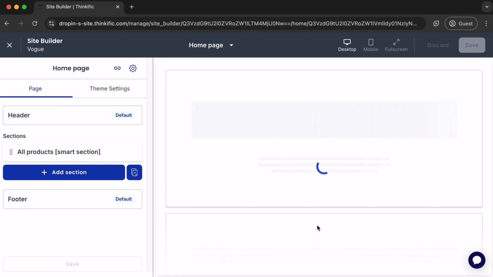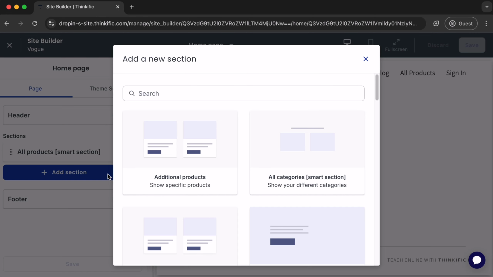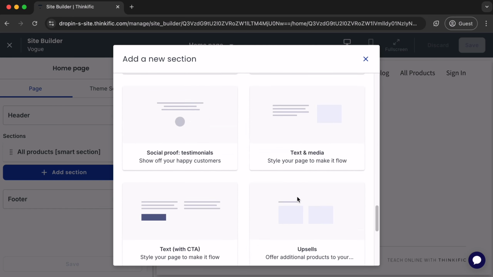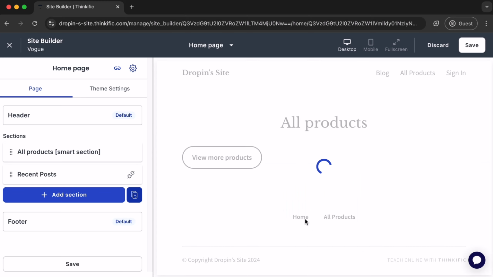You'll be taken to the Site Builder. Then under Sections, click on Add Section here. In the pop-up, navigate to the DropInBlog section, then click on Recent Posts to add your recent blog posts.